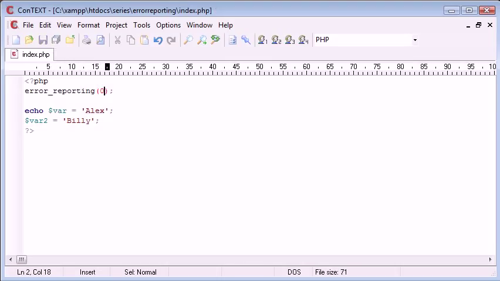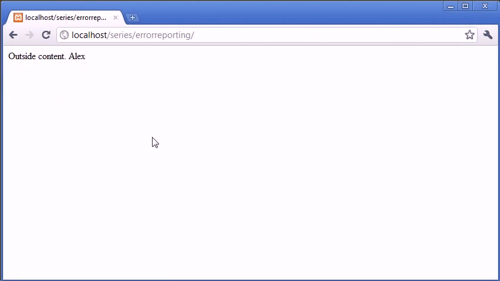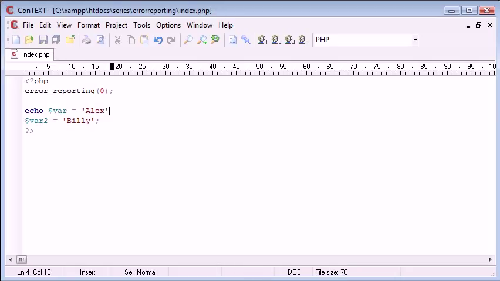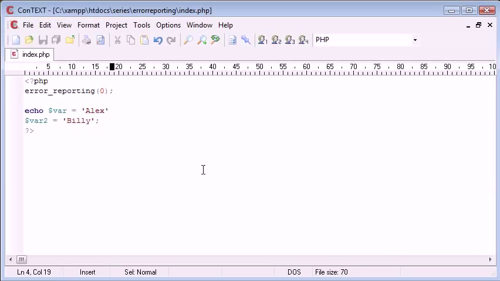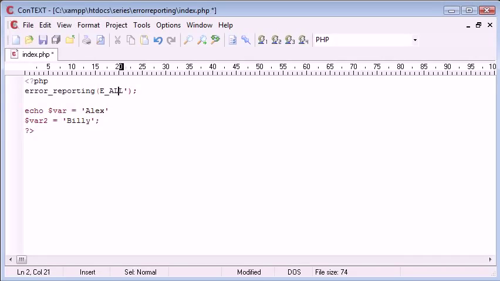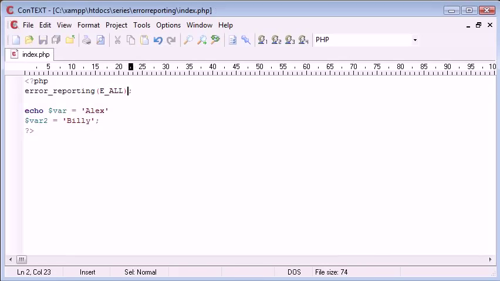So we can say error_reporting(0). I don't think it's working on my installation at the moment. Yeah, let's just get rid of that and see what happens. Okay, so error_reporting(0). You can then change it to E_ALL, and then refresh the page, and you can see, oh no, we're not getting that back. Maybe we could. No, okay, so it's not working on my installation just yet. However, you can use error_reporting maybe on a public server.